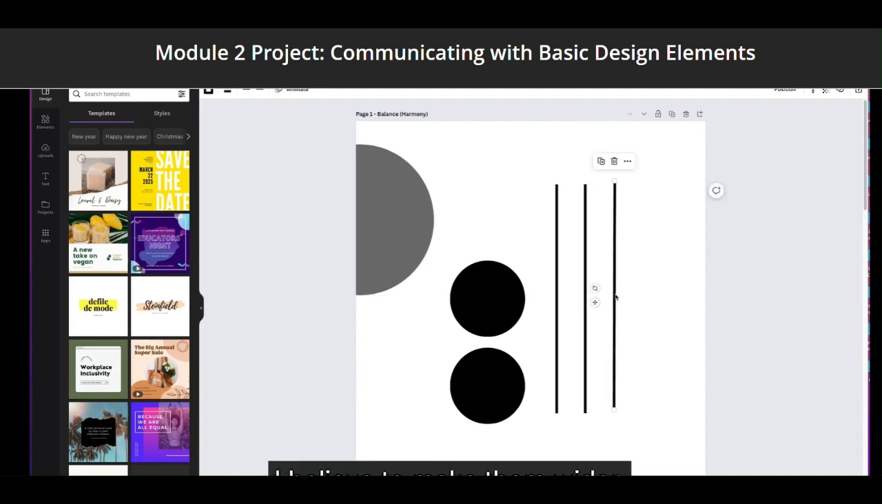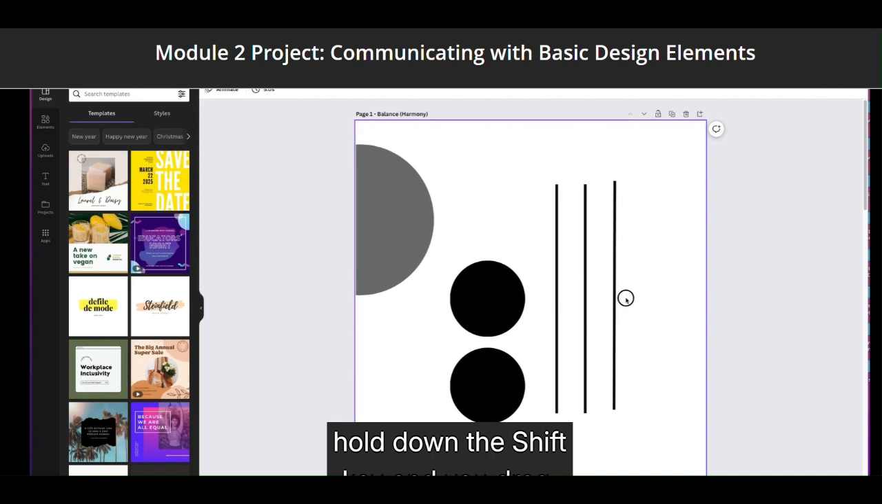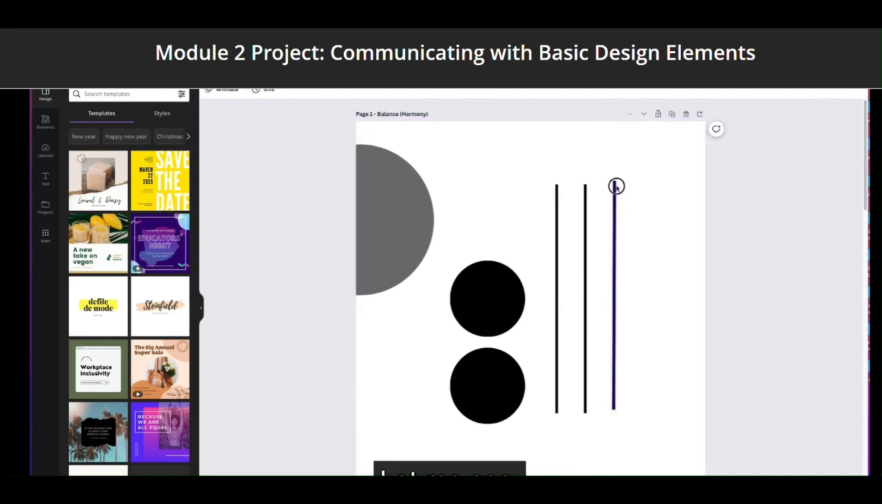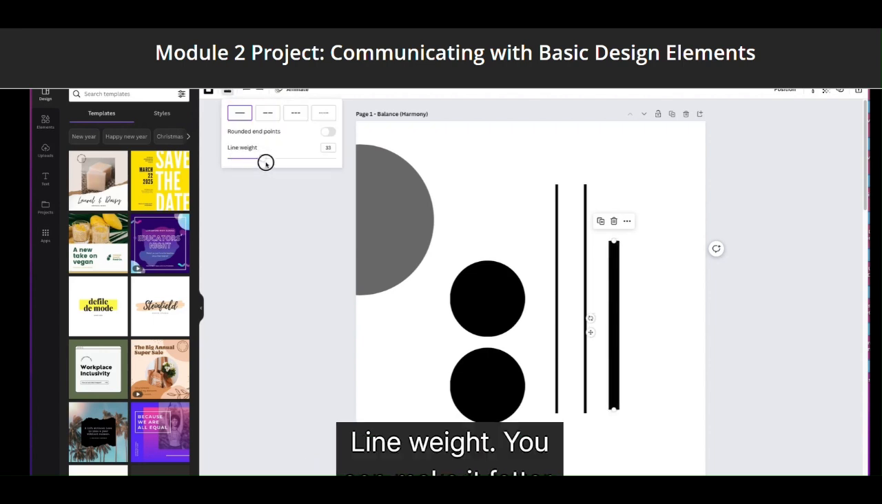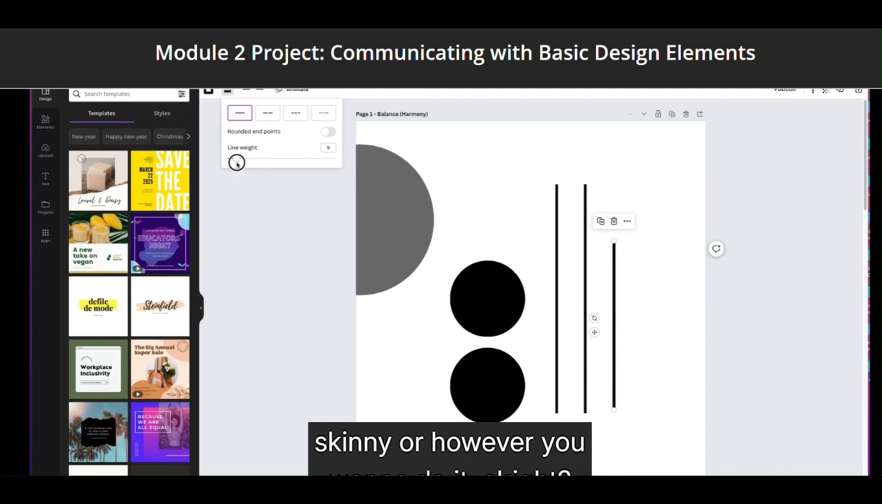I believe to make them wider, hold down the Shift key and you drag. I think that, let me see. How do I do that? Well, there is a way to make them wider. Oh, right here. Sorry. Line weight. So you can make it fatter, skinnier, however you want to do it.